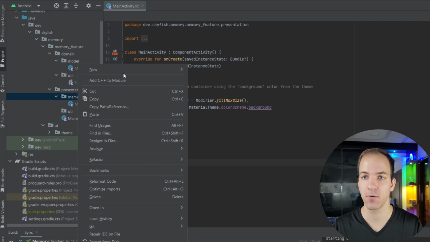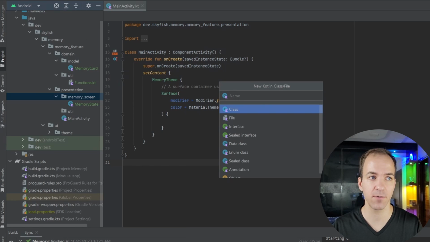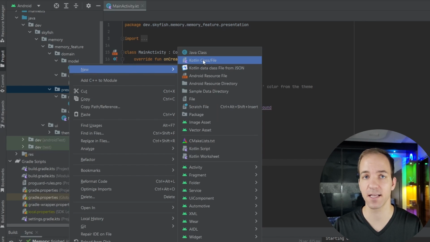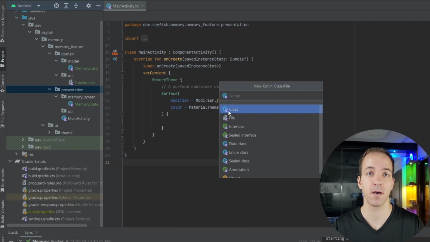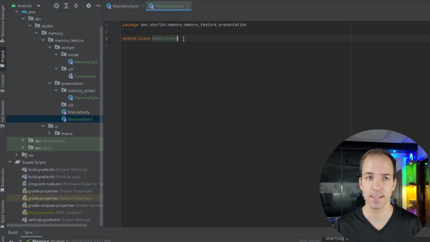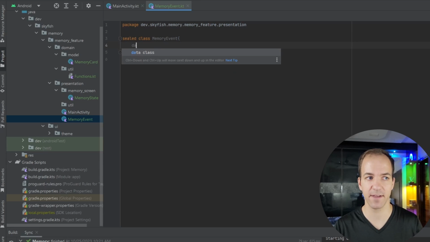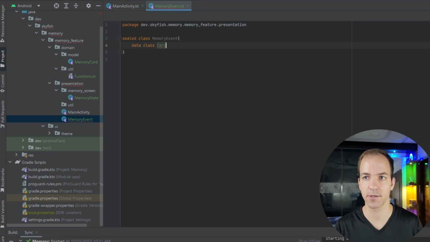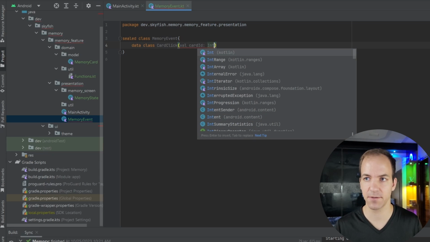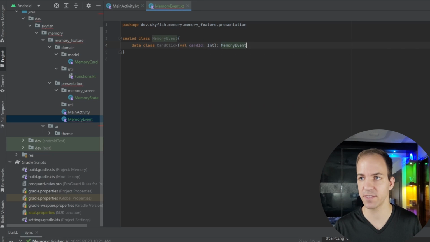And then at this point, we need to make an event for anything that can happen inside of our memory screen. So we're going to do new Kotlin class or file. And this is going to be a sealed class because basically it's going to be a finite list of all of the different user interactions that we can have. And then we're going to pair that with a when statement in the view model. So I'm going to call this our memory event. And then inside of here, we are going to have a data class card click. And we're going to pass in the ID of the card that's clicked. So I can say val card ID of type int. And then this is going to be a memory event.